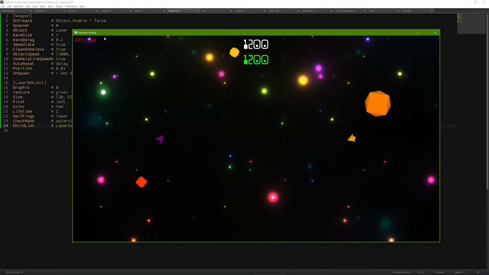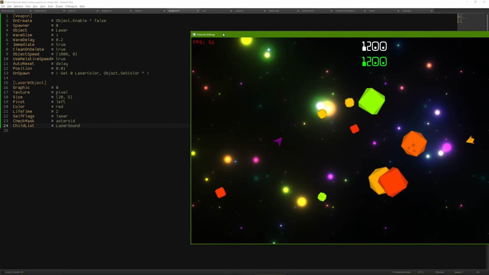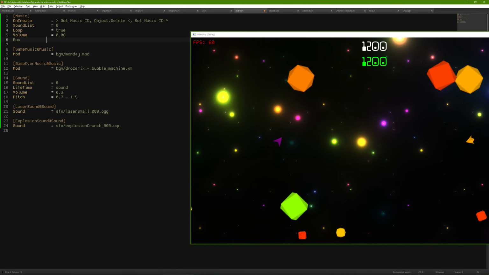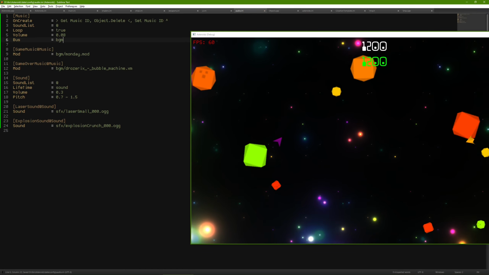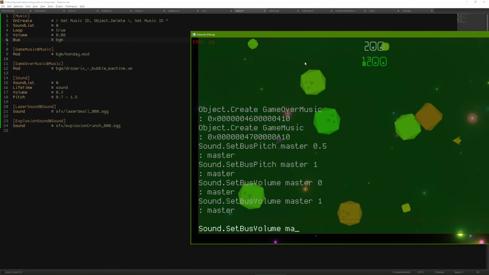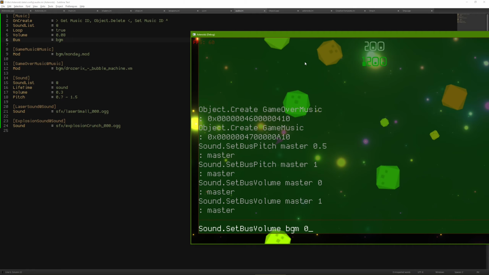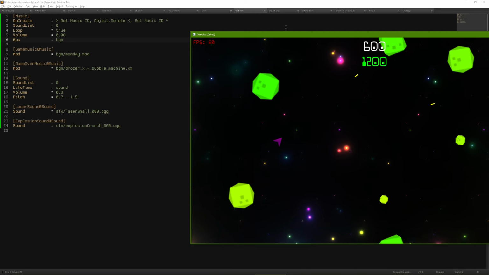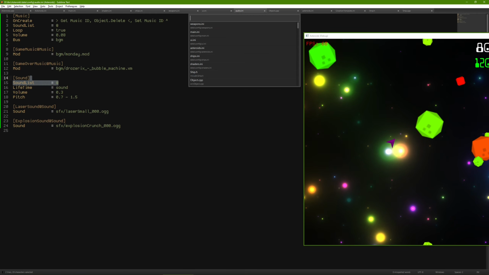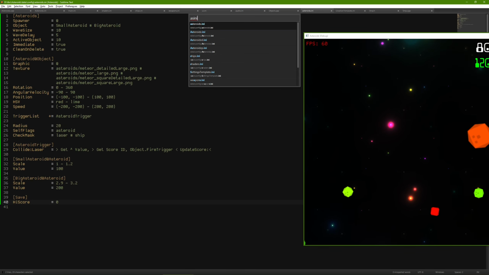We need some explosions. Let's work on this. You know what? I'm going to change a bit this here. I'm going to say bus. Let's call it BGM. And here we're going to say sound set bus volume of BGM 0. So we don't have the music, but we still have the SFX. Excellent. What was I doing? Oh yeah, explosions. Sorry.